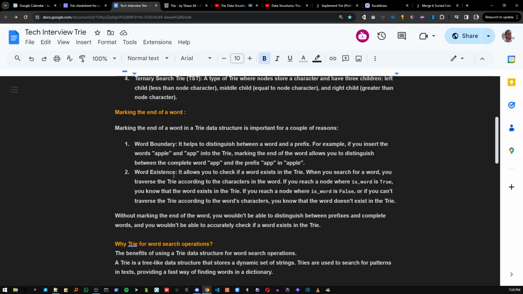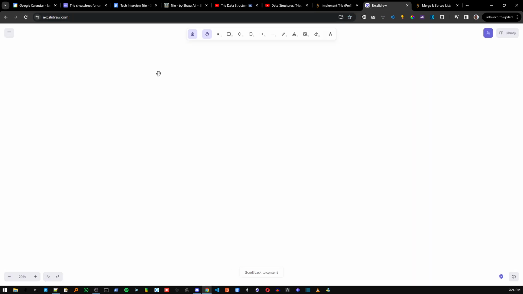Word existence: it allows you to check if a word exists in the trie. When you search for a word, you traverse the trie according to the characters in the word. If you reach a node where is word is true, you know that the word exists in the trie. If you reach a node where is word is false, or if you can't traverse the trie according to the word's characters, you know that the word doesn't exist. Okay, who's still confused? Maybe we can explain it in Excalidraw.